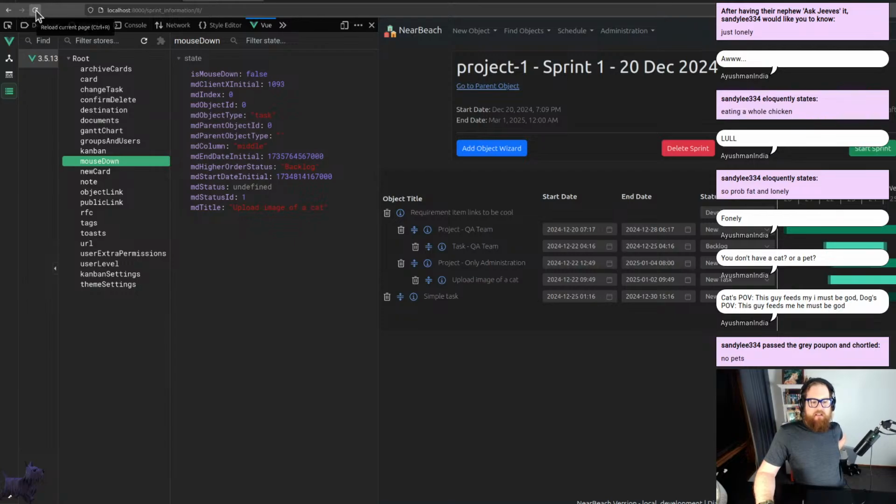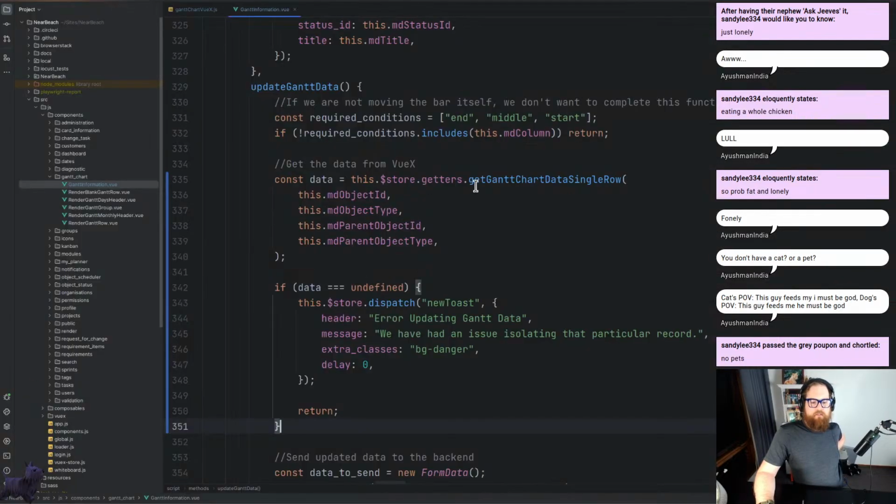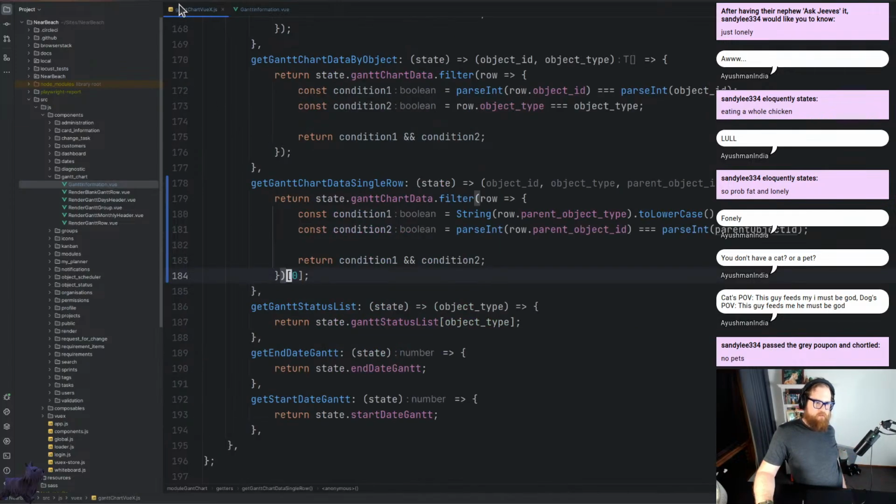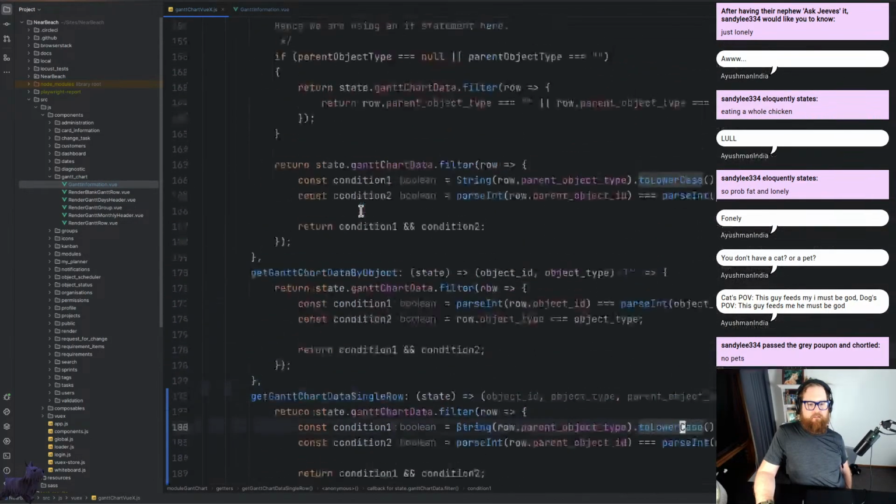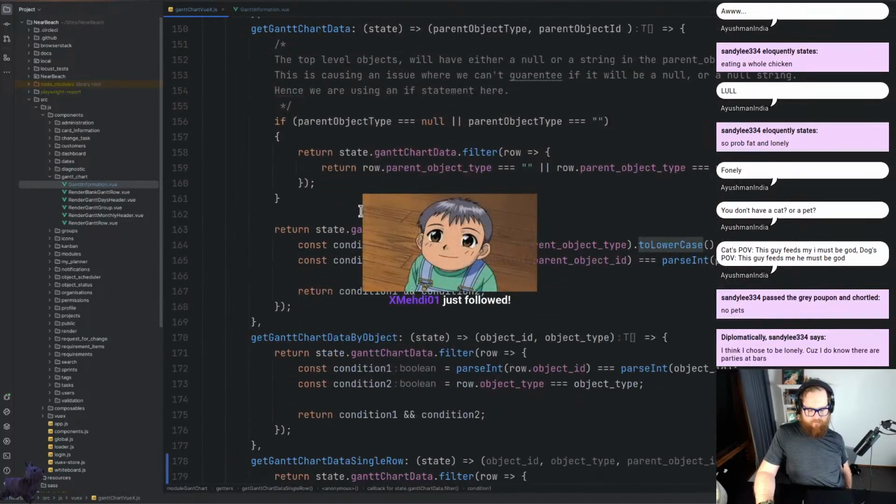Alright, so if I do that, that should get chart single part. Alright, cool.